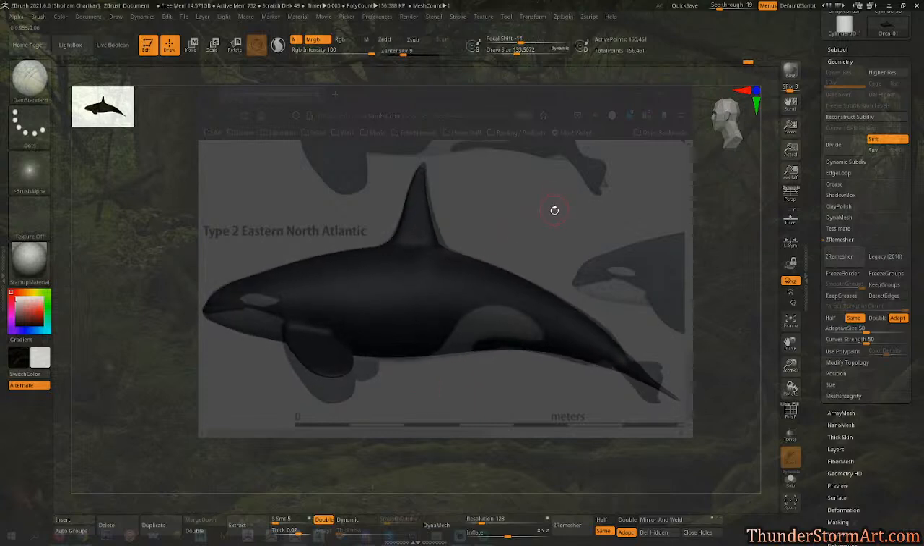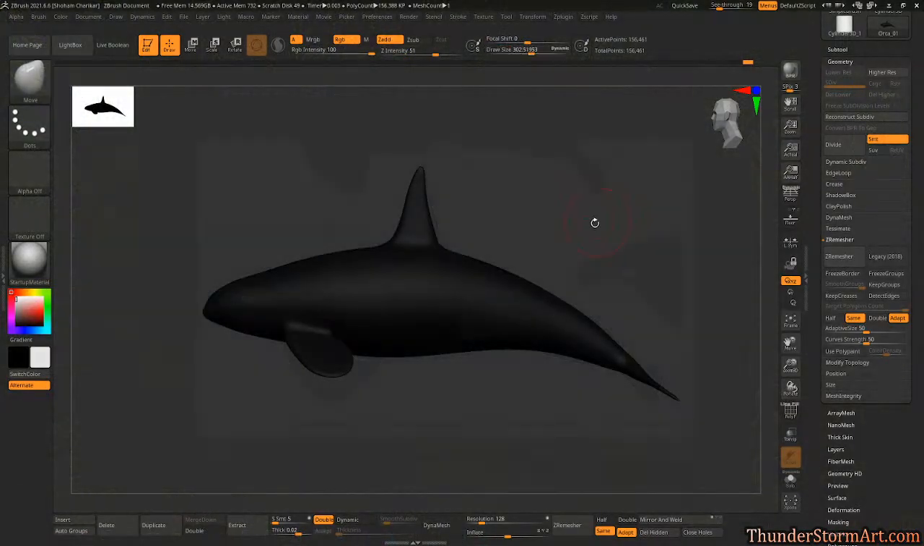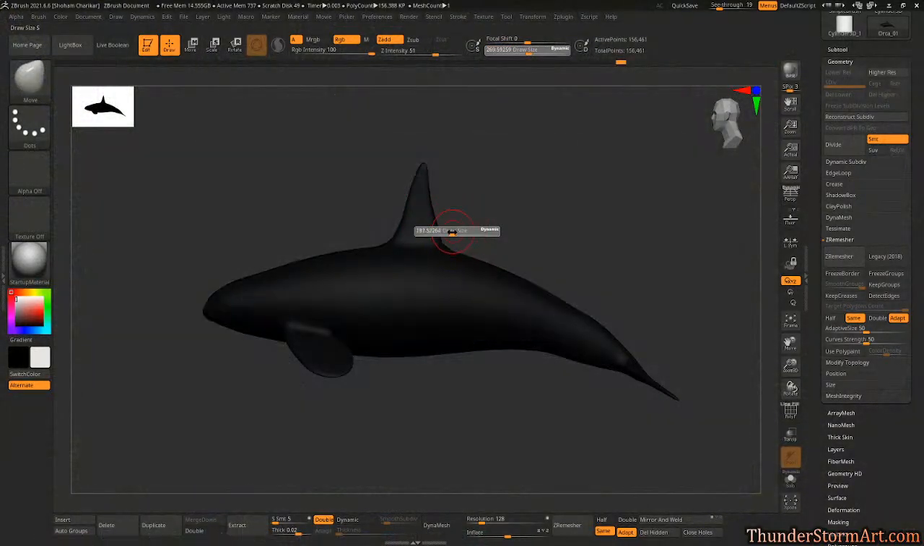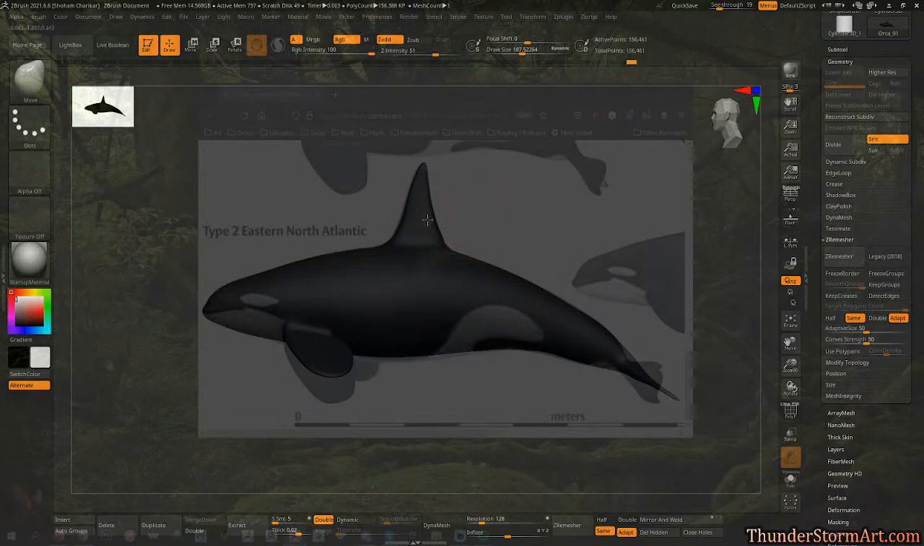I feel like there needs to be a few tweaks still, BMV. So with symmetry on, I'm gonna pull this down, I'm gonna pull this up to make it thicker. Pull this up and back because I lost some of that mass. I lost some of that mass in all that smoothing.